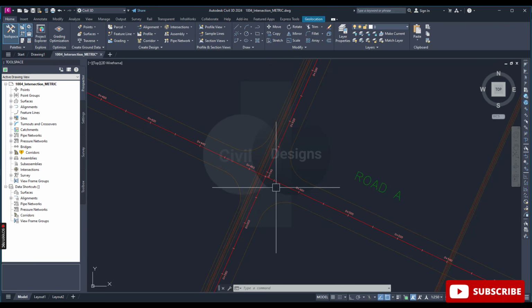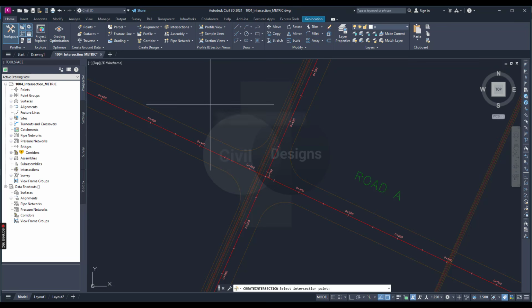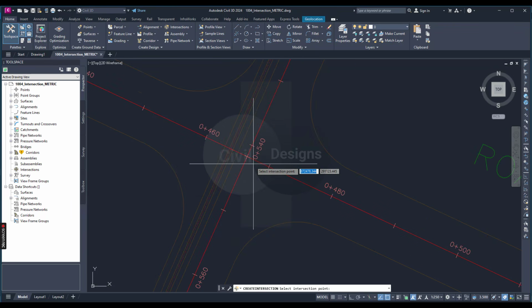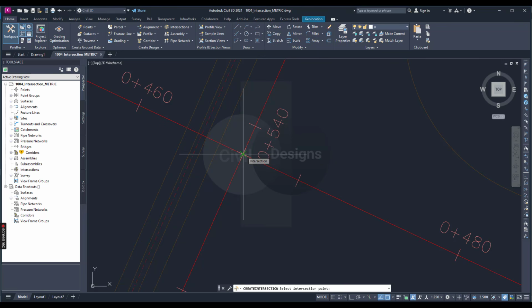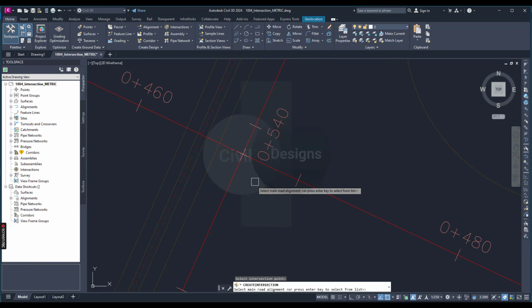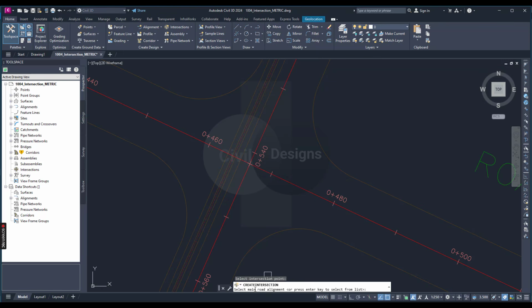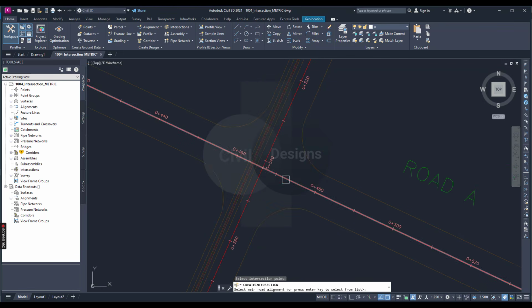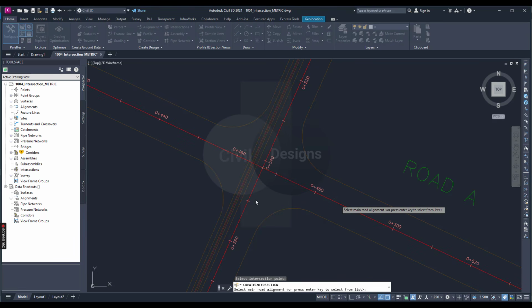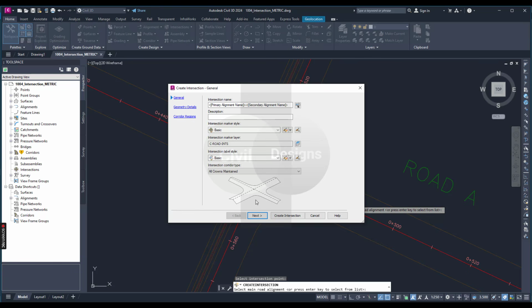From the Home tab, Create Design panel, choose Intersection and the Create Intersection tool. Select the intersection point, choosing the intersection of two existing alignments. At select main road alignment, you can select the road A alignment that runs from west to east. The Create Intersection general dialog will appear.